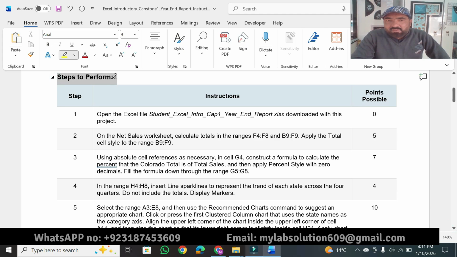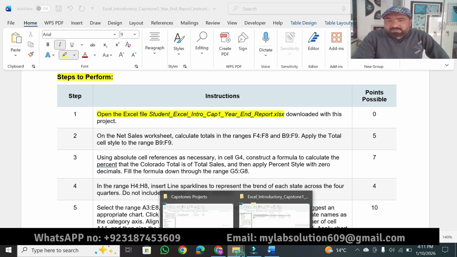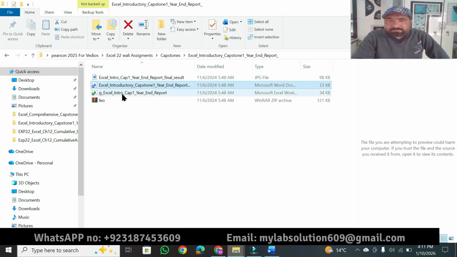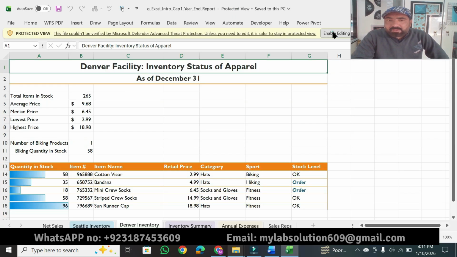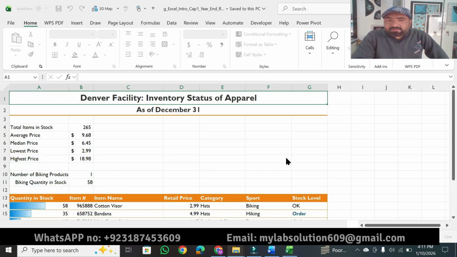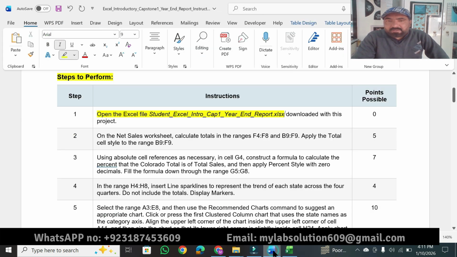Steps to perform: open the Excel file that we have downloaded from Pearson. First we have to open that one, we call it a solution file. Once it opens, we will start working there. Then we have to click on enable editing. Okay, so question number 1 is done.